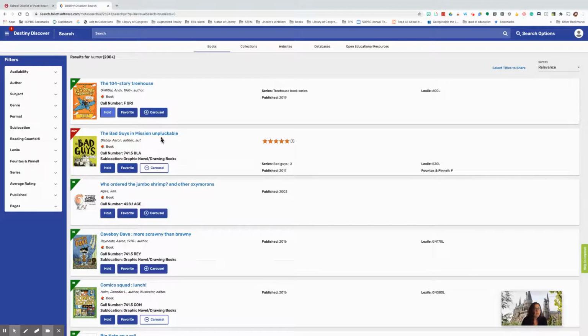If you wish to place a hold on a book that is checked out, so you can see this one, The Bad Guys and Mission Unpluckable is checked out. You do the same thing, you press hold, except your message tells you that your librarian has received your request and they will process it when the next available copy is ready. If you change your mind, again, you press unhold.